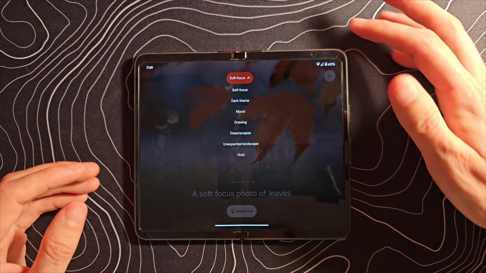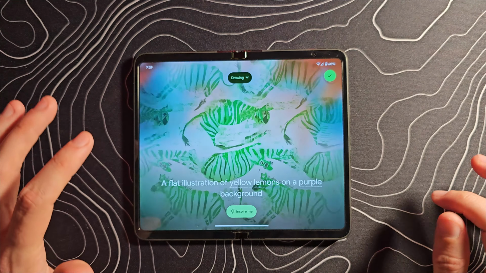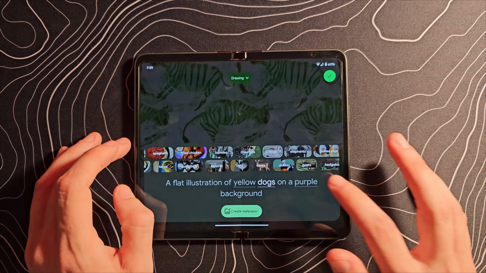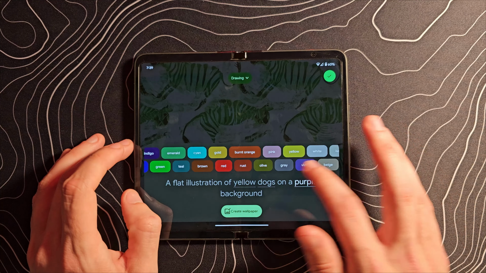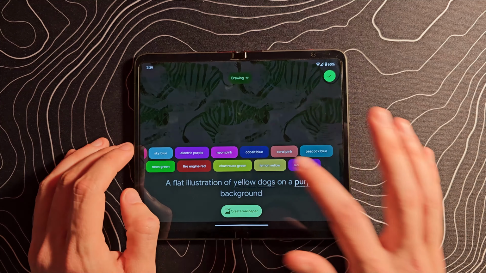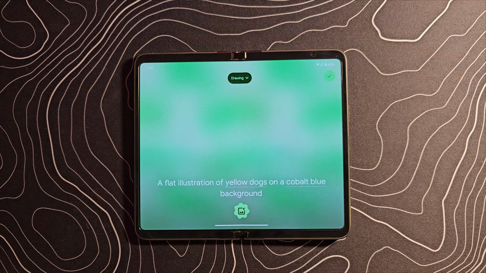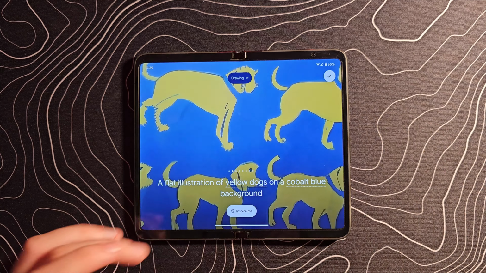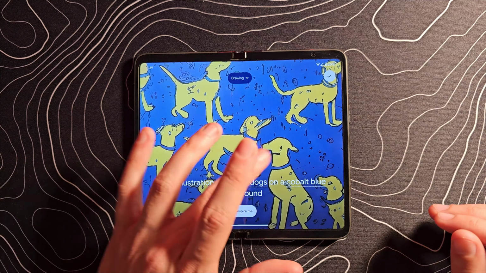Let's try another one. Let's go to drawing, and we're going to do a flat illustration of dogs on a cobalt blue background. I don't know what this is going to look like, but we're going to find out if we can maybe get ourselves a decent looking wallpaper of dogs. I mean, who doesn't love wallpapers of dogs? There you go. Look at that. There's some rather strange looking dogs.